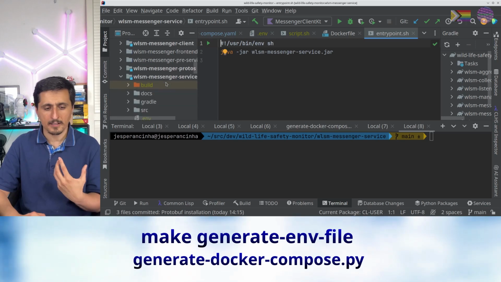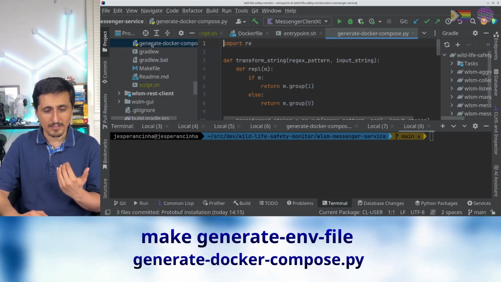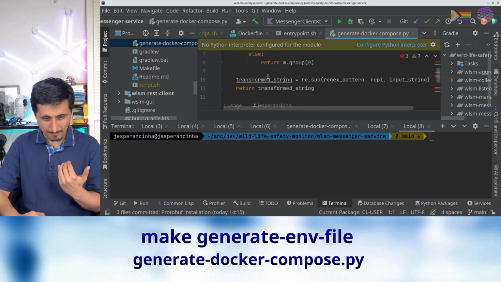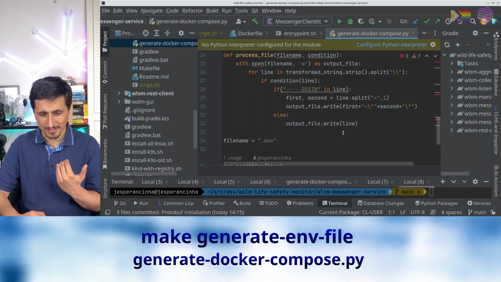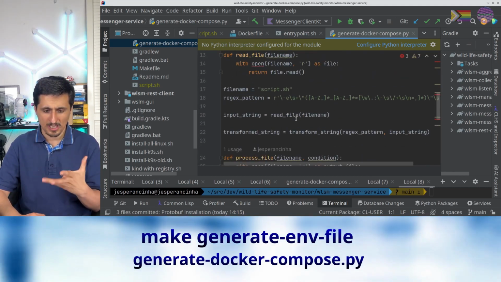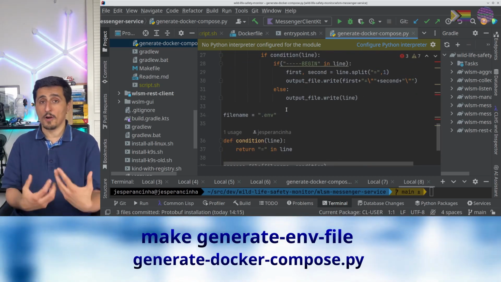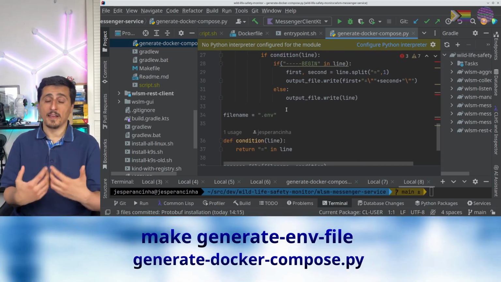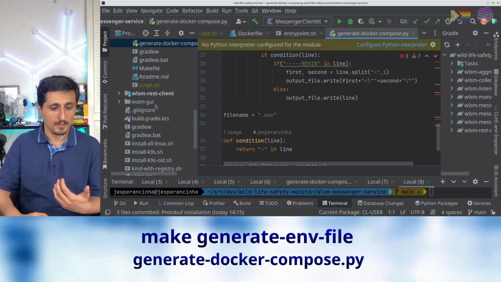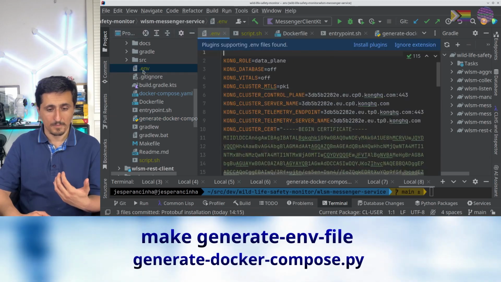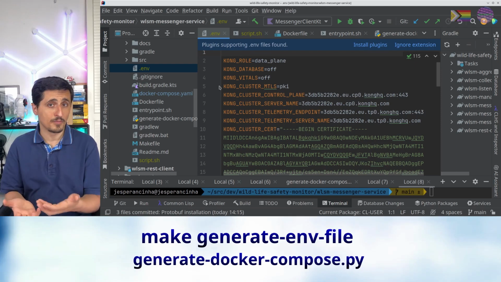Now it is located in the WLSM messenger service, and inside of it there is a generate Docker compose. What this script does in general words is it uses a lot of regex patterns and tricks to get the variables from the Docker compose and then use them to generate the .env file, which is this one right over here, which already has some data of a previous data plane node that I was using. This one is not valid anymore.